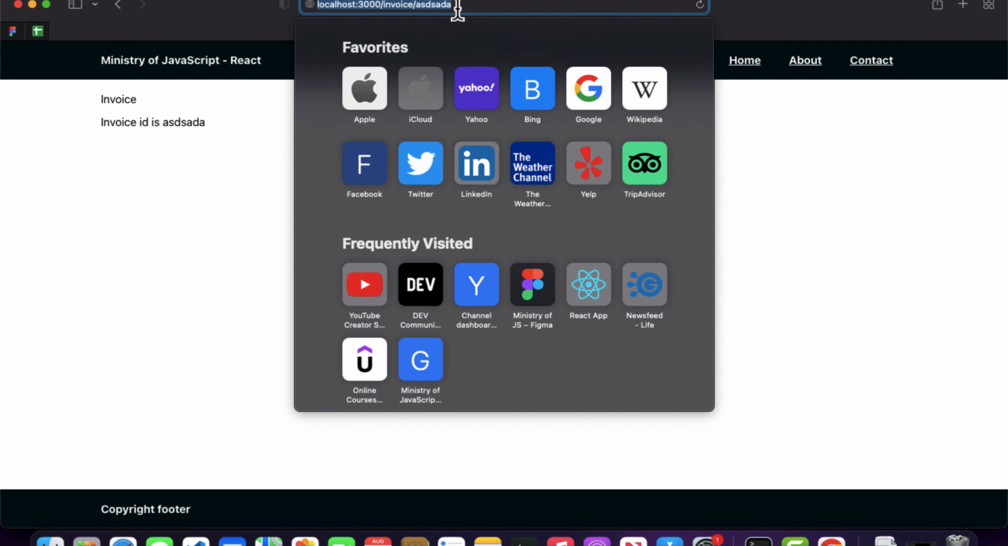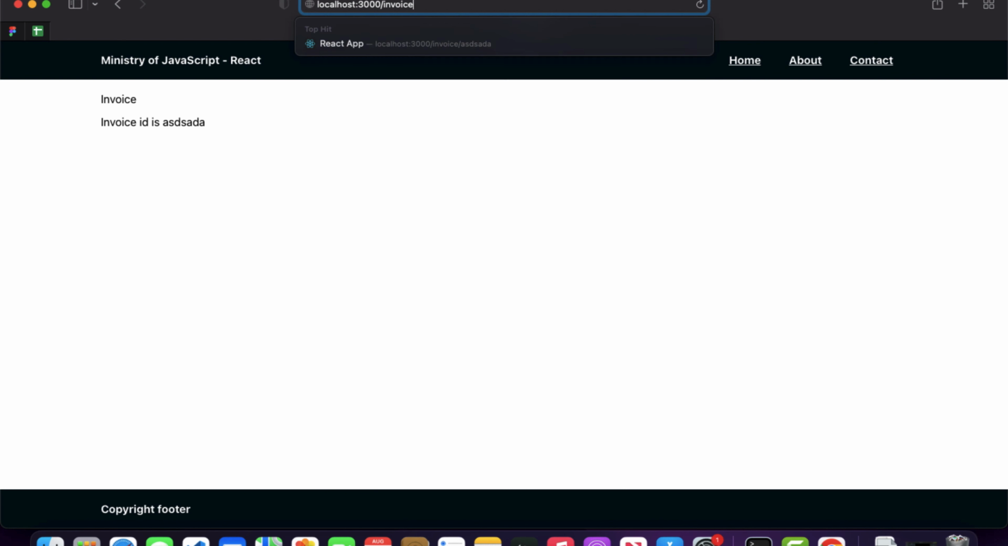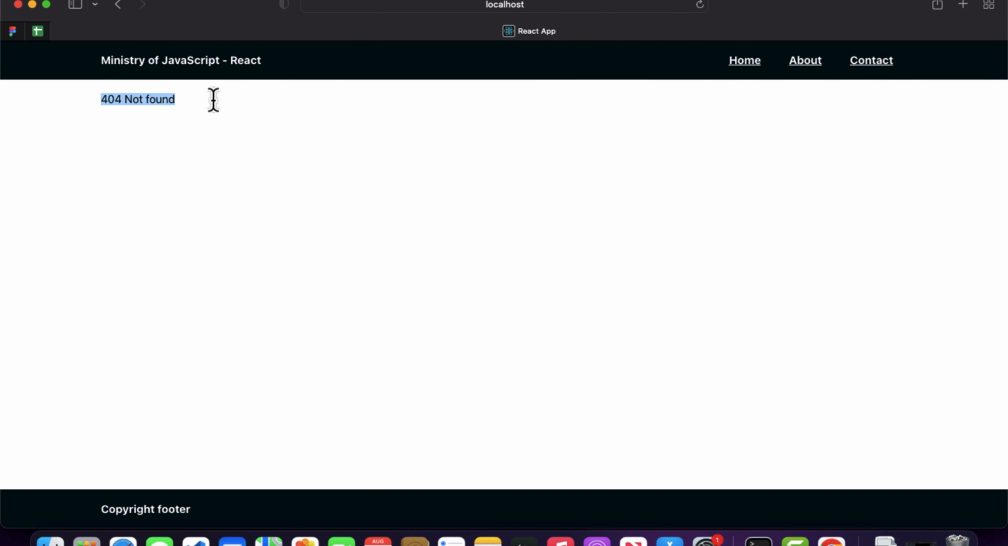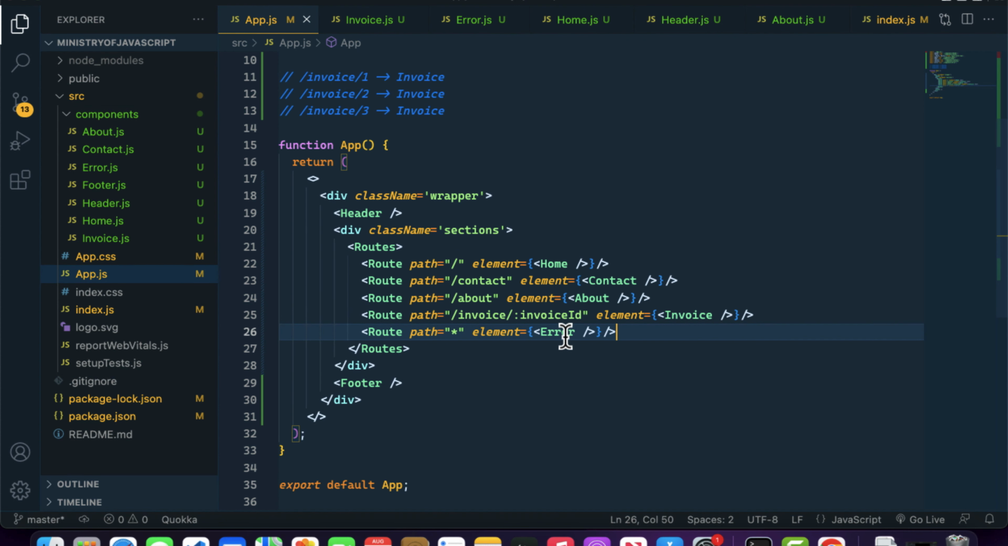Oh yes, I am, because React is considering this "asd" as an invoice ID, right? So let me just come over here, type asd, then you can see that it is routing us to 404 not found, for which we have created a custom 404 component. Or if you want to navigate toward the home page, for that you can use the Navigate component of React Router DOM.